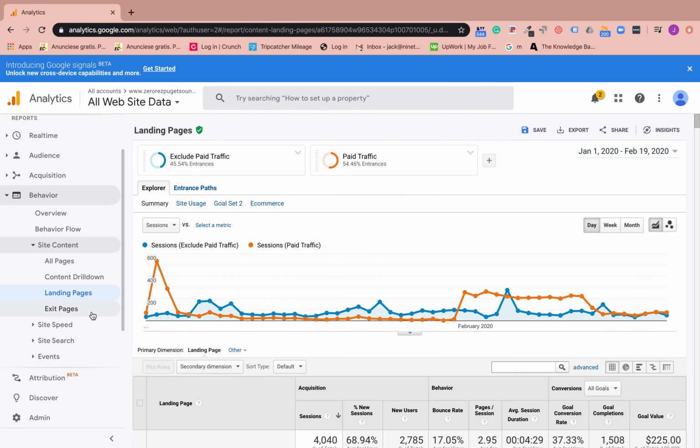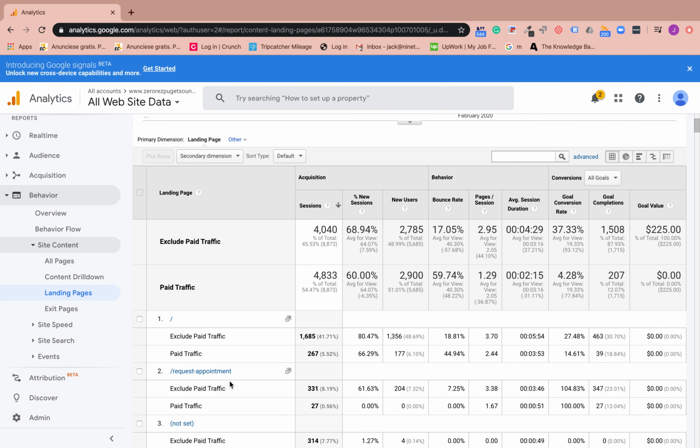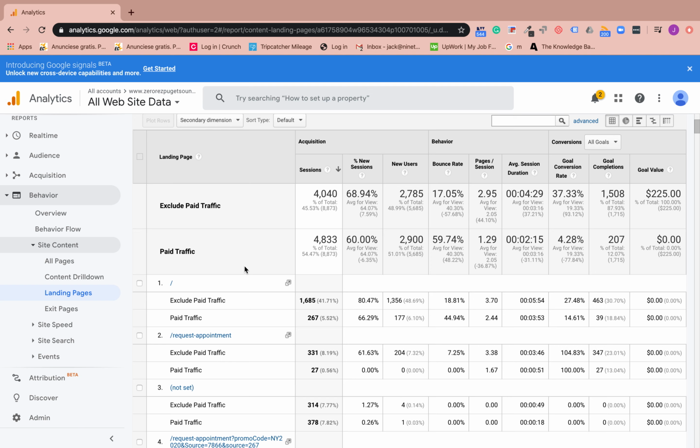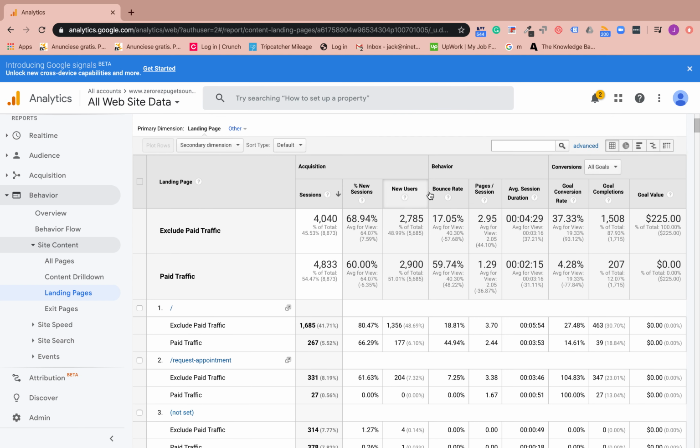So with this, we have the landing page report. We have a couple of segments over this date range, and we can now compare paid and non-paid traffic at the landing page. Thank you very much.